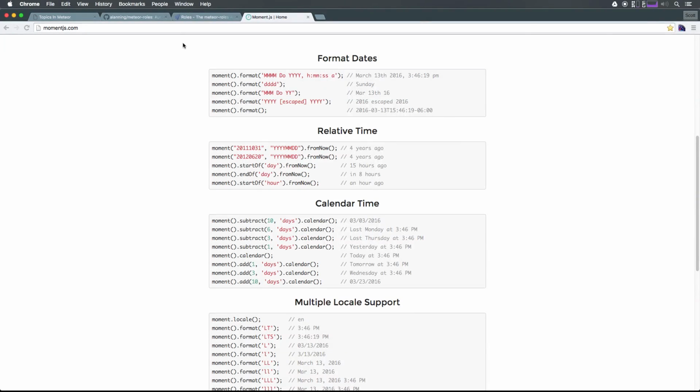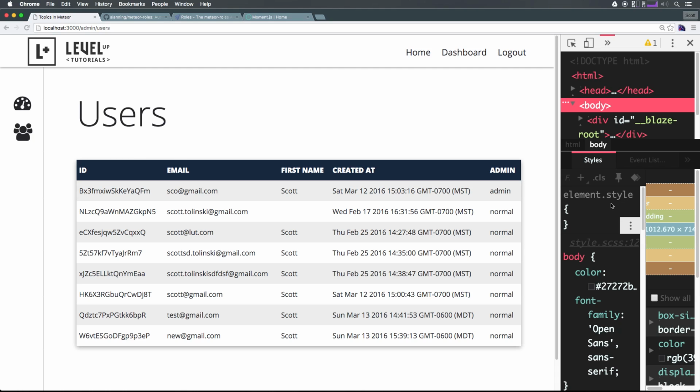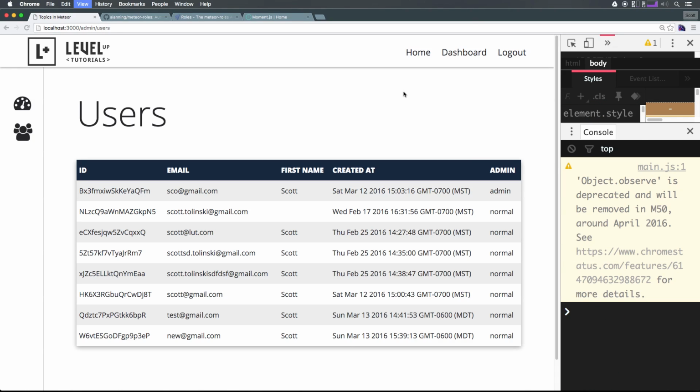Okay, let's go ahead and just check out our site. Make sure nothing is broken. We're not getting any console errors. It's always a good idea after you install something new and you try to import it, that way you can make sure that the import actually worked. Okay, import seems to have worked.